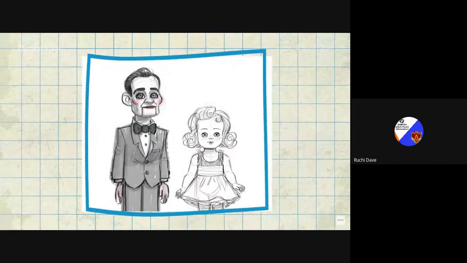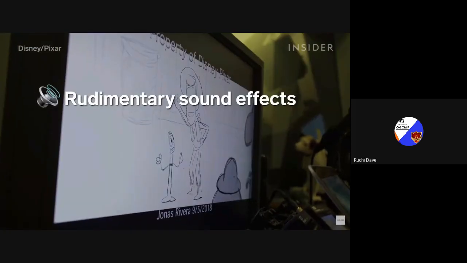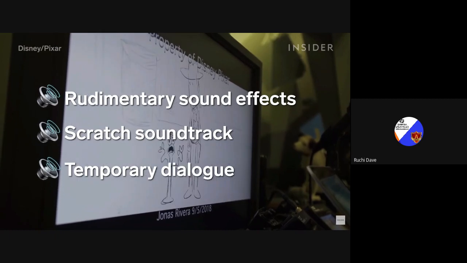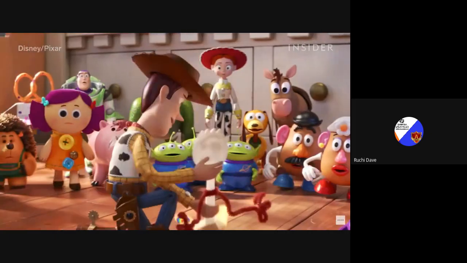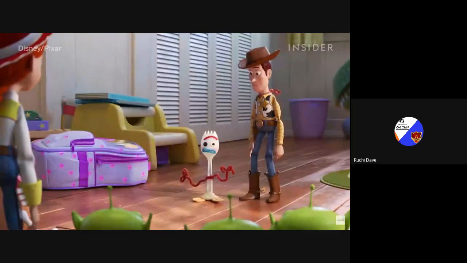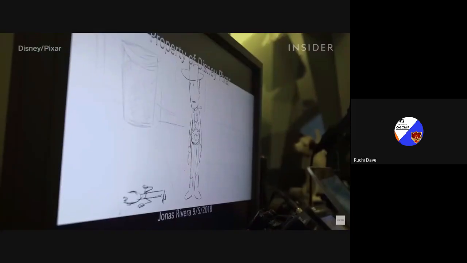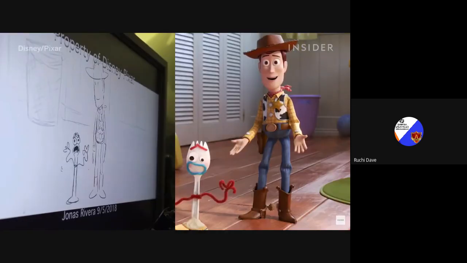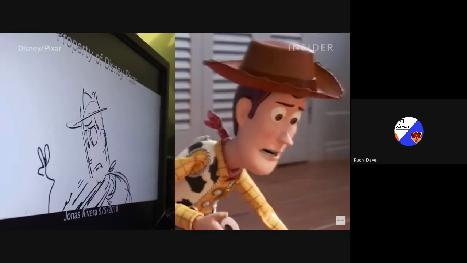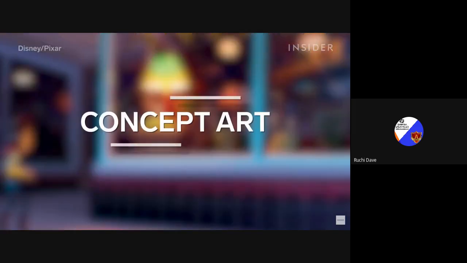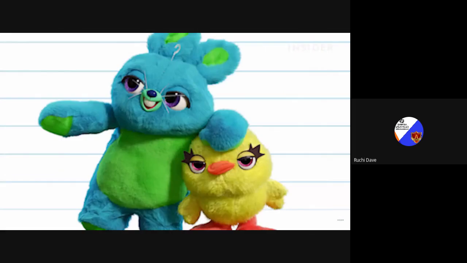The story reel is edited with rudimentary sound effects, a scratch soundtrack, and temporary dialogue that's been pre-recorded by Pixar employees. It serves as a rough draft for the movie, allowing the filmmakers to get an idea of how the story will unfold, and hone the sequences before having them animated. Once the storyline is set, the art department and production designers get together to create concept art for the characters and their environments. Meanwhile, character artists lay out how each toy will look in the film.